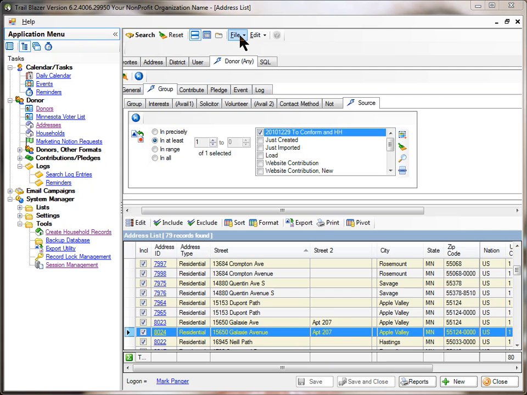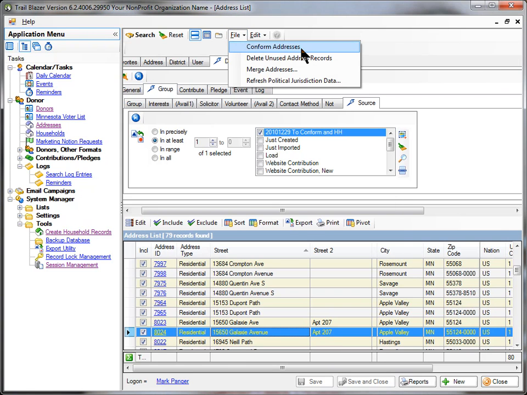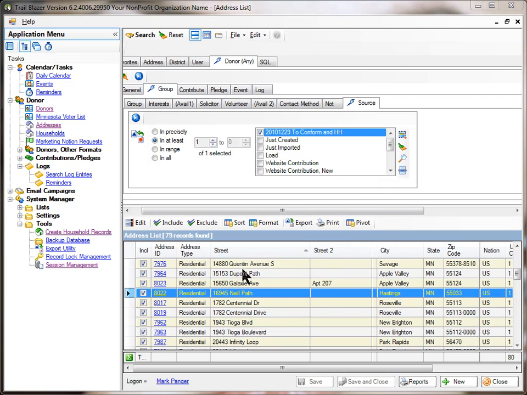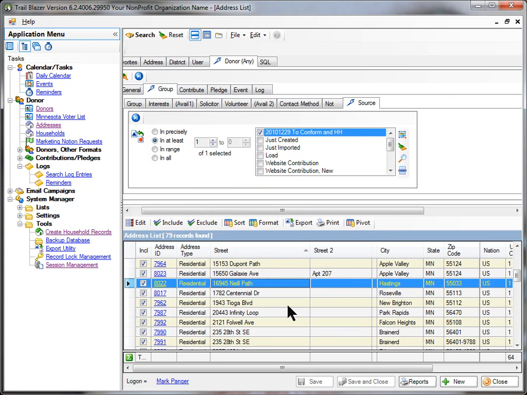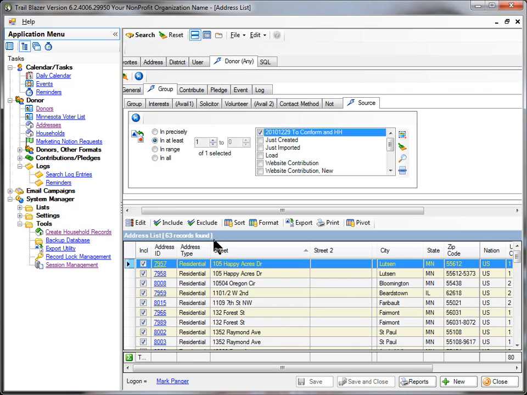Trailblazer can conform these addresses right here. Conforming the addresses takes a look at the street names and such and fixes those. It hasn't done anything with zip codes yet, but what you'll notice now is that right now I've got 79 records. When I click search, it had actually performed a merge as a result of the street name fixes. However, because the zip code was different, it still did not merge them. It still considers them a different address.